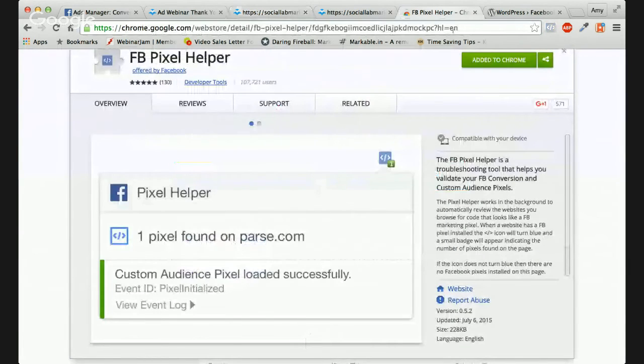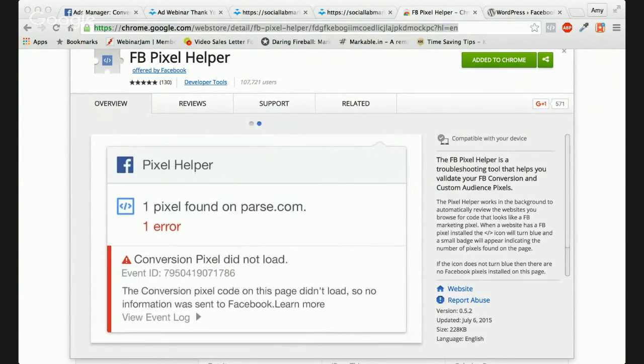So this is the website here. I will drop this into the chat box for you guys so you have it. You've got to be using Google Chrome if you're going to use this, but it tells you whether or not your pixels are working. This is just an example here, and it says 1 pixel found, 1 error. If it's not loading, you'll get a little red box and it'll say error, and then you know you need to go back and reinstall your pixel or maybe even create a new one. But it's just a really cool tool.